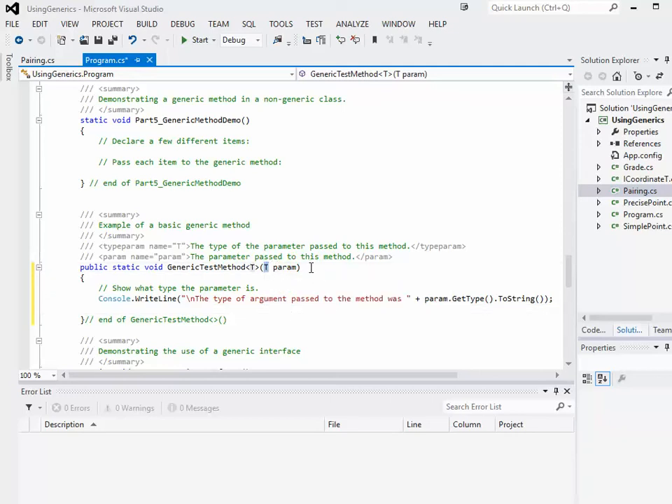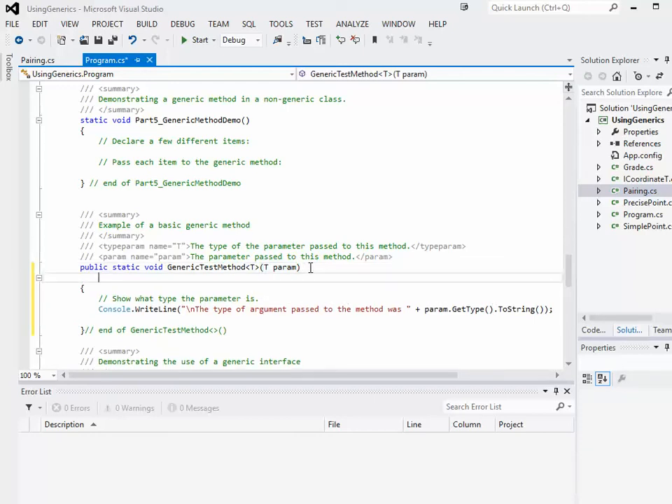Now, just like in a class, you can specify constraints as well. So I can say things like where T is a struct, for example, a value type. I can do that kind of thing if that's what I wanted to do. I'm not going to in this case, but I want you to understand that that's available to you.